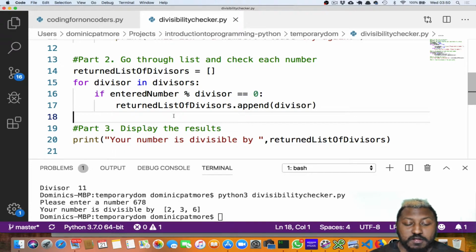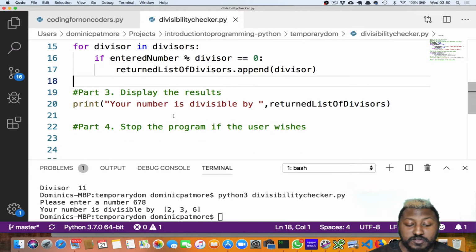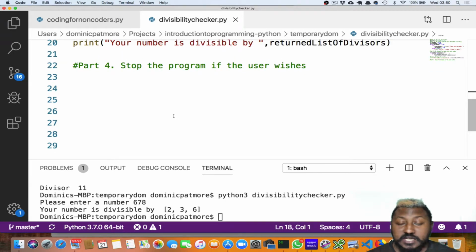So we've got the divisors. We've checked that it's a real number. We've gone through and made sure we've got a list. We return back the list. And as you can see, the program stops at the end. So what I probably want to think about doing is giving the user an option to continue with another number if they want to continue.